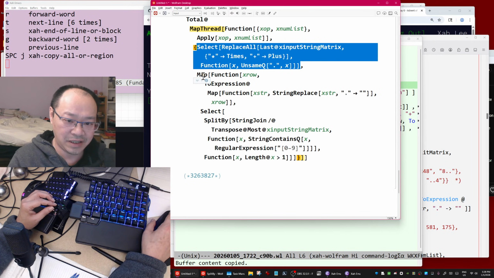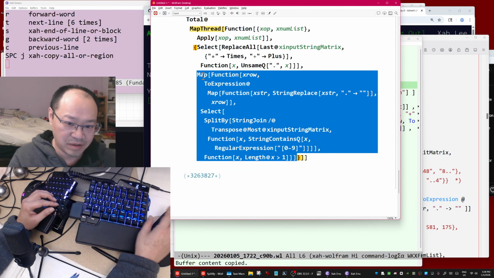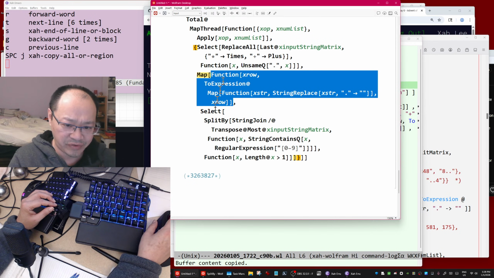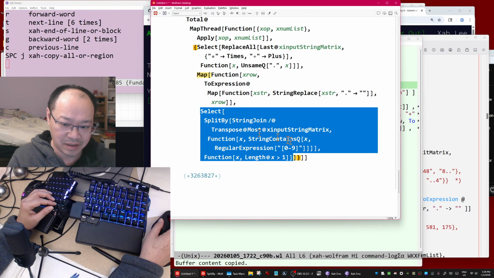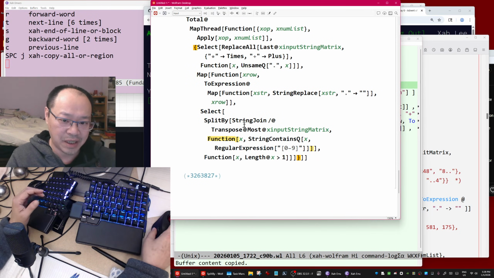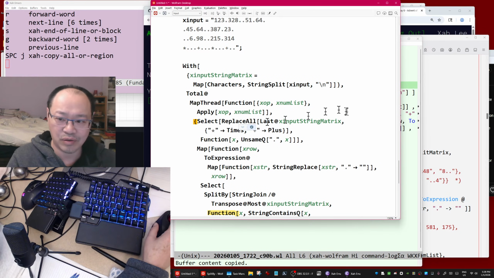Then the second list is, again, you dive into it. You Map a function. Map takes two arguments. The first one is a function. The second one is a list. So this is a list. That's how you take it apart. So this code is actually not too bad.